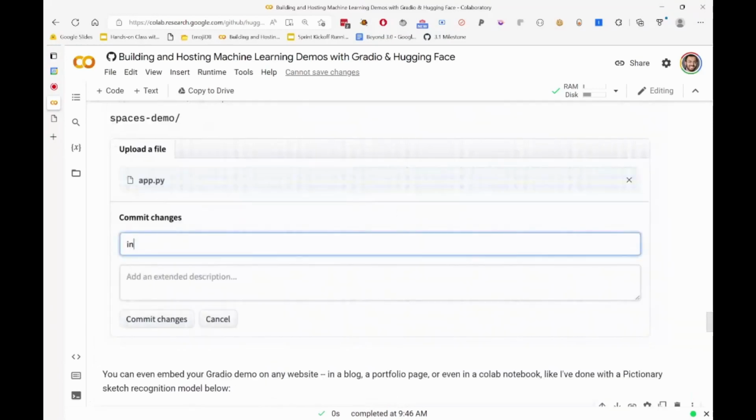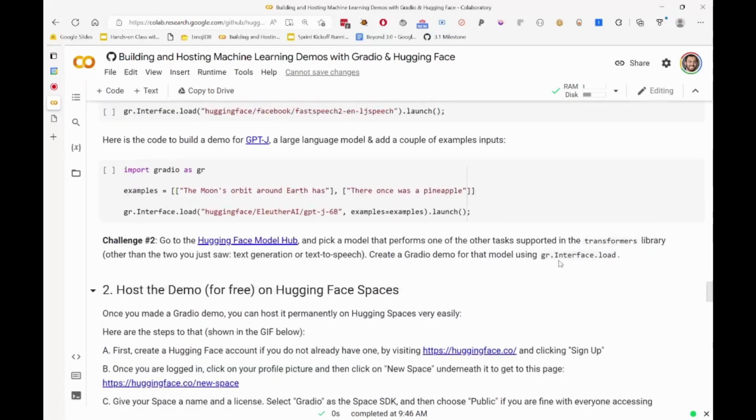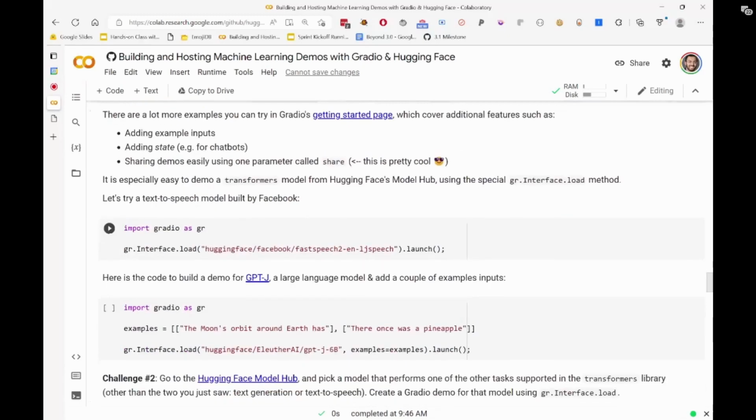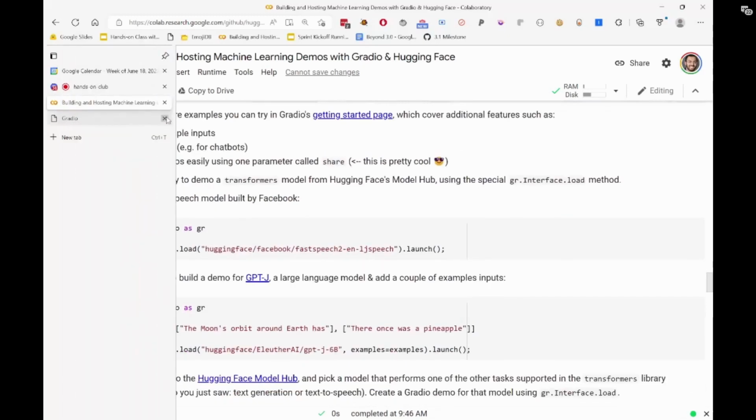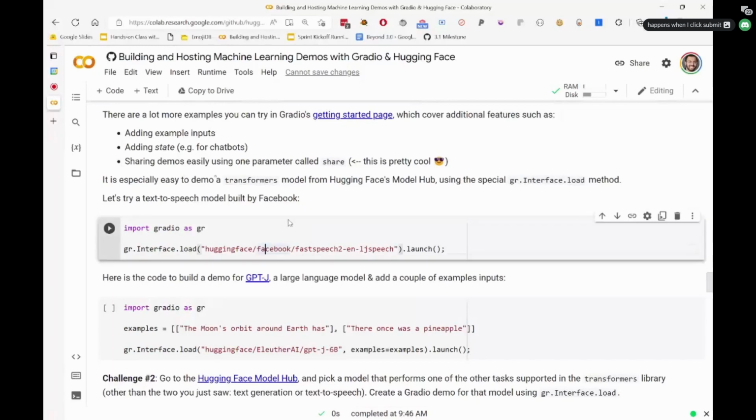Absolutely, sounds good. The other thing I wanted to mention is tying everything together. We started by talking about models up on the Hugging Face hub, and now we're talking about demos. One of the cool things is that for any model up on the Hugging Face hub, I can load it and use it as a demo.